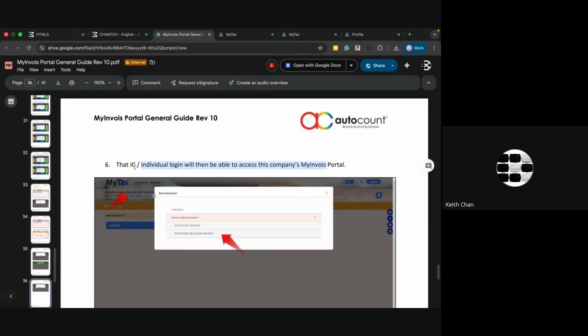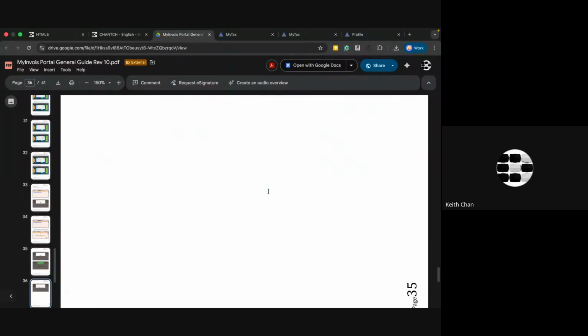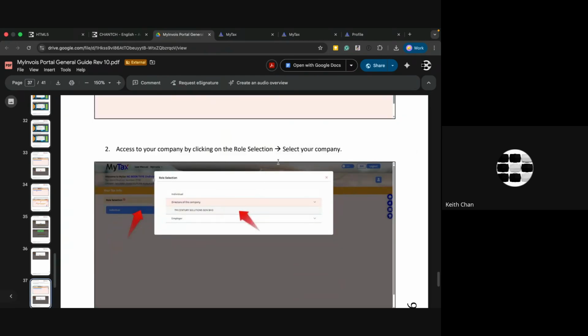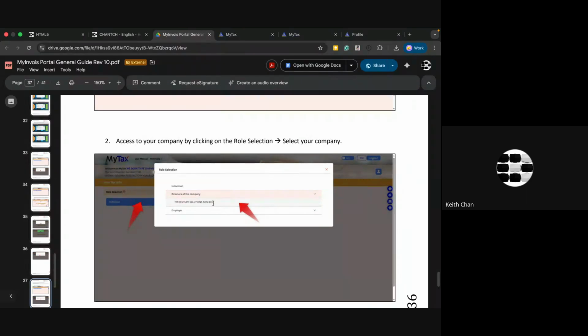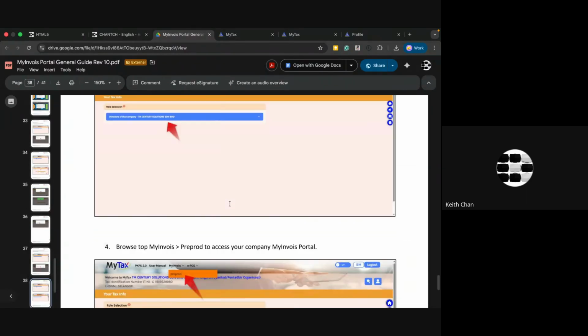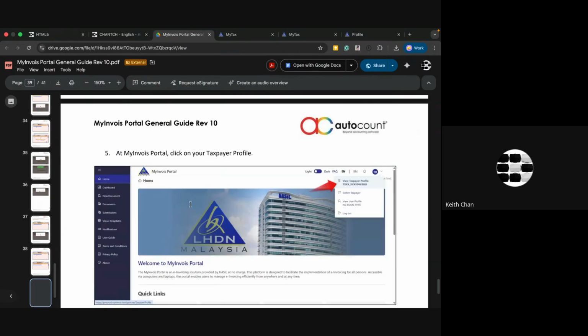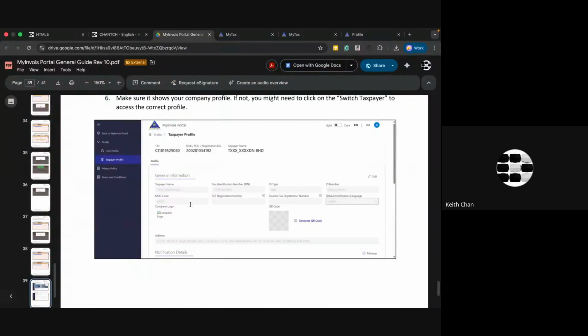So after the director assigns, the accountant needs to log in to their MyTax account. They should be able to select this company in their list. After that you go to the MyInvoice portal. The accountant needs to log in to the MyInvoice portal and also accept some terms and conditions.